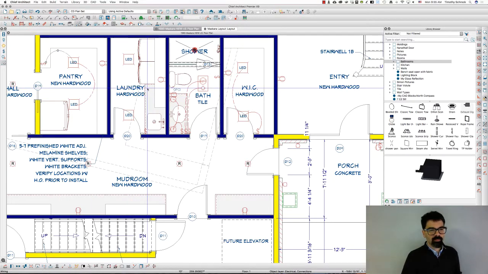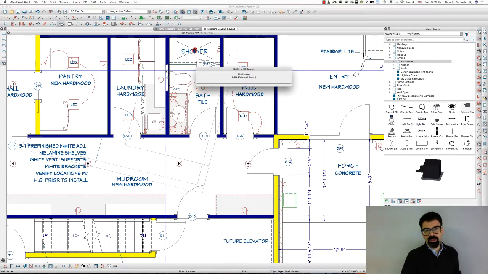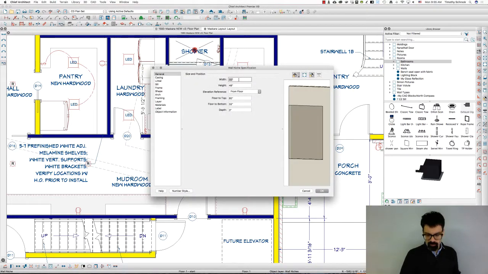Now, the other tip I wanted to show you is I'd been drawing CAD rectangles for my laundry hookups. And it dawned on me the other day, I can actually just draw a wall niche. Drop it in there. Give it the right size. We'll call it 12 by 12.